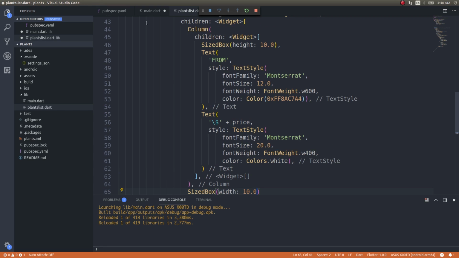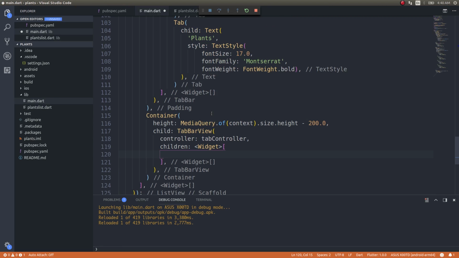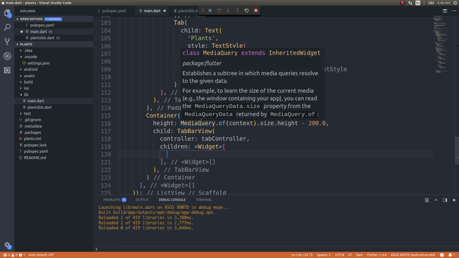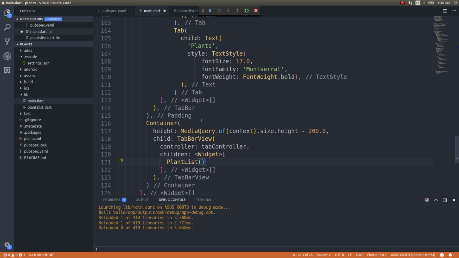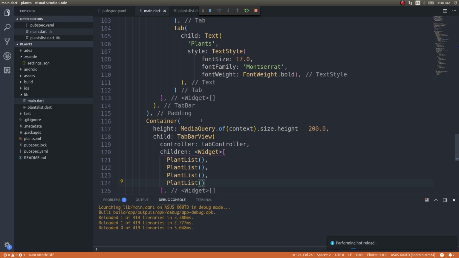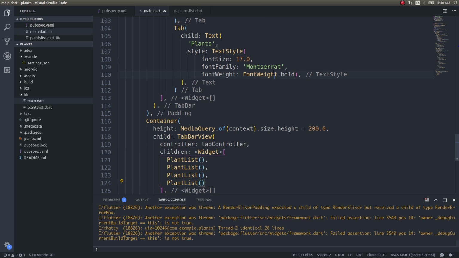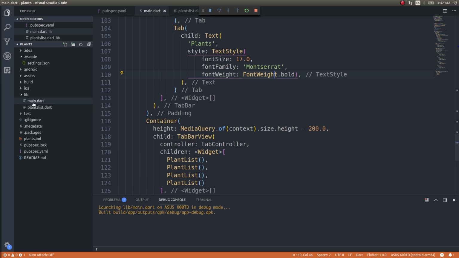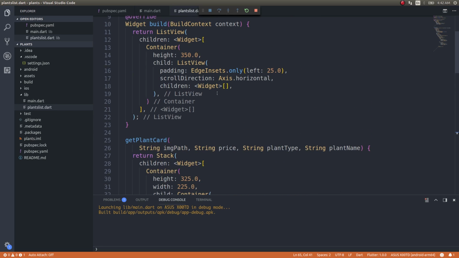A lot of people used to ask me, wait, we need to navigate to this, I mean we need to show this in the main.dart file as well, right? So what I'll do is I'll do plant list, save this. It will obviously throw an error. We just need to hot restart this. Alright, obviously nothing is going to be shown here since we haven't called this get plant card from here, right?